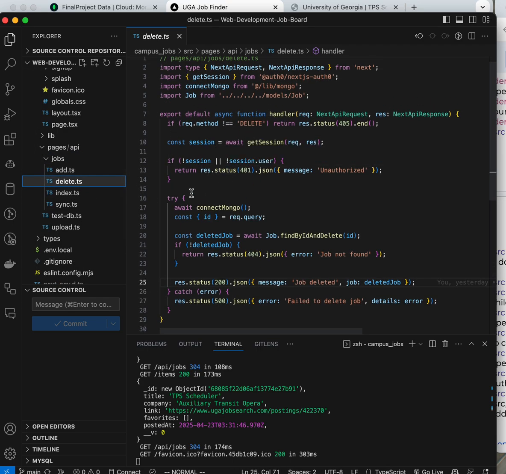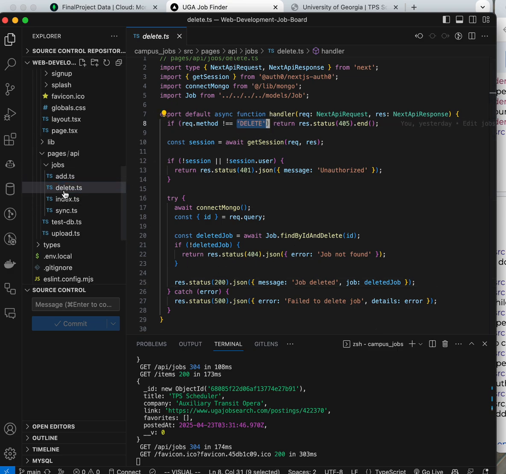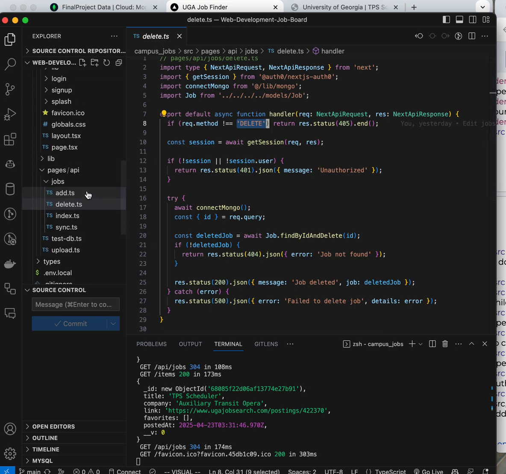And then these are the routes and endpoints to implement the CRUD operations. Like right here, we have our delete. This route handles a specific delete operation, as you can see, delete. And then I can also show you the middleware to restrict certain routes to authenticated users.